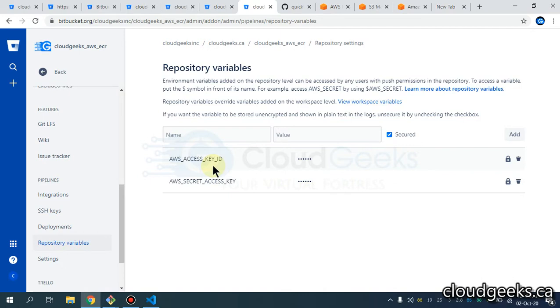Only attach that particular policy to that user and put those access keys and secret keys here. So I'm going to update these. Till then, I'm going to pause the video and I will be back with you guys in a moment.